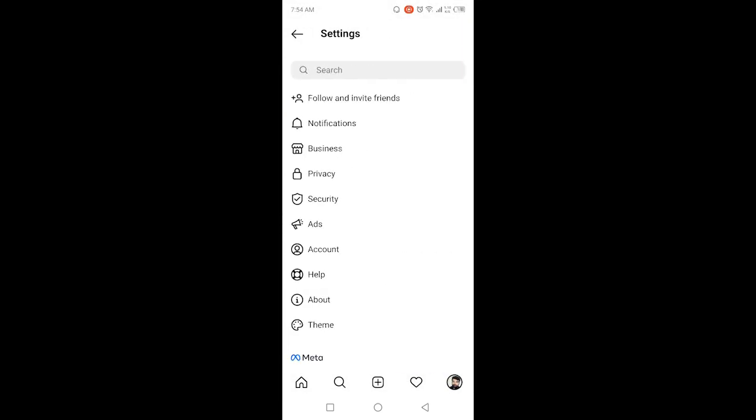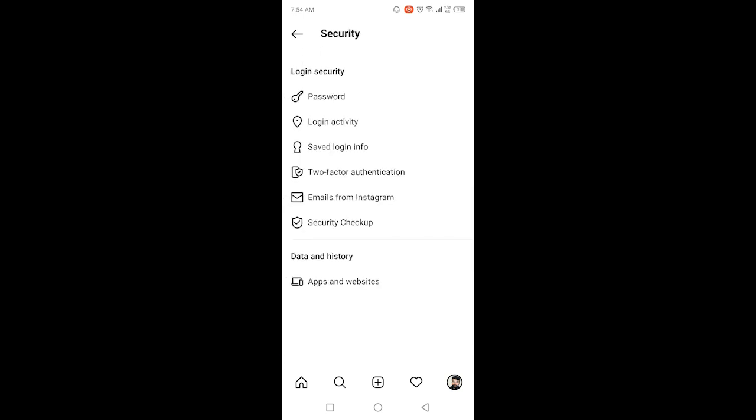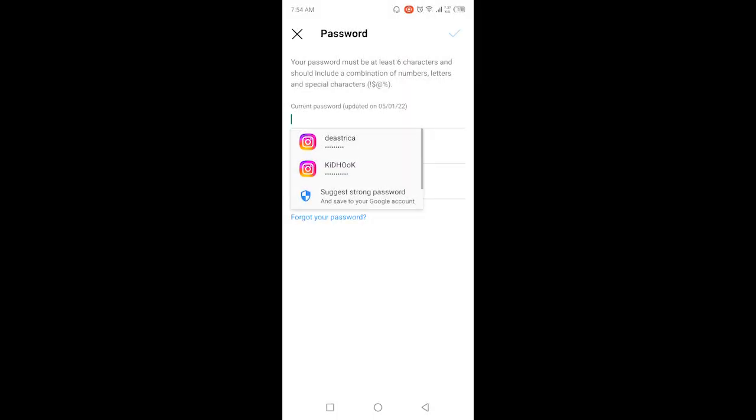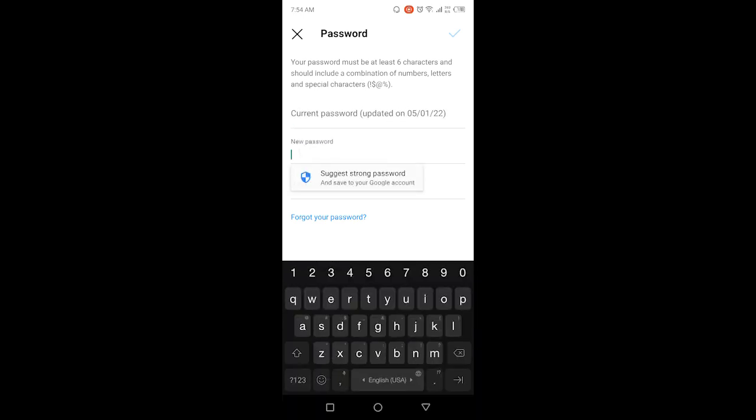Once you are in settings, you simply need to click on security, and then click on password. Put your current password here, and then enter your new password here. Then re-enter your new password here. Once you re-enter your new password, simply click on the tick mark on the top right, and once you click on that, your old password will be changed.